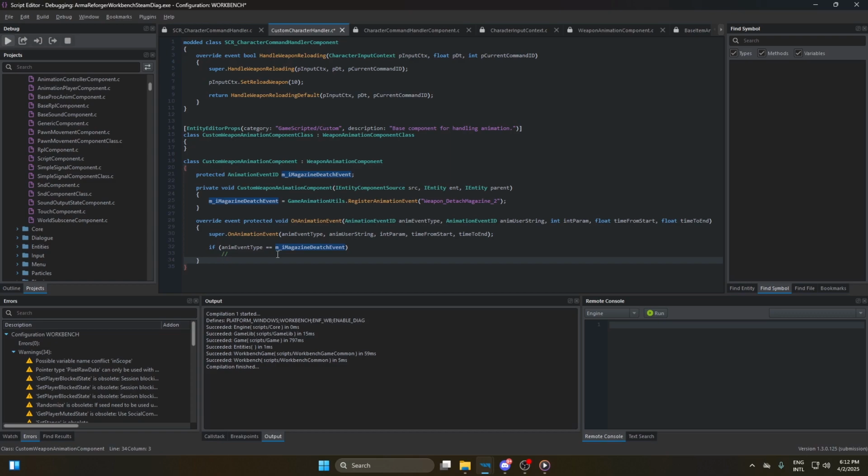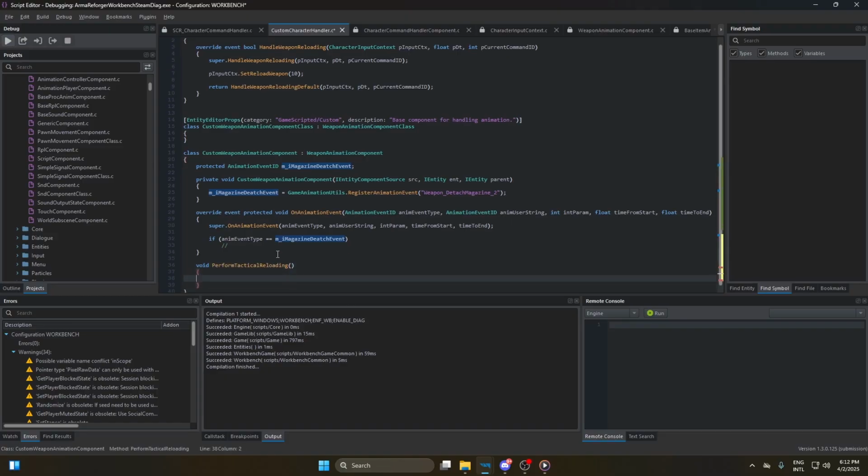We don't worry. So let's create a method now that is going to perform the tactical reloading. So let's do perform tactical reloading, and then let's call this perform tactical reloading here.